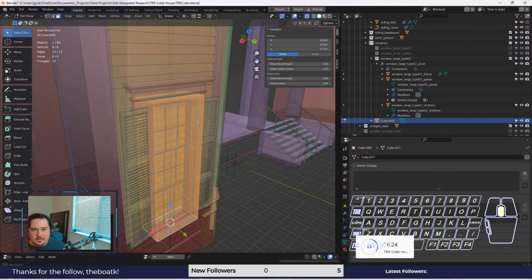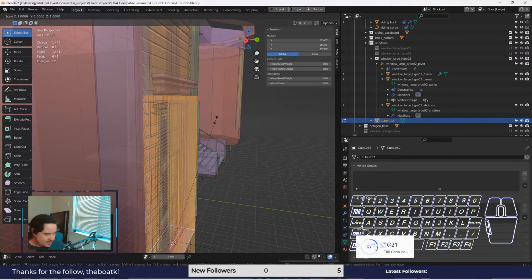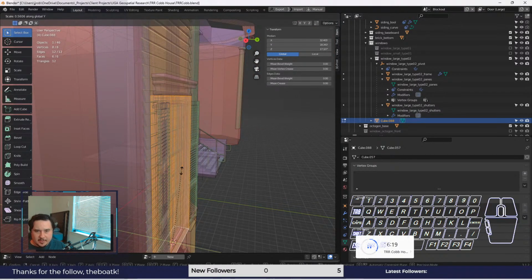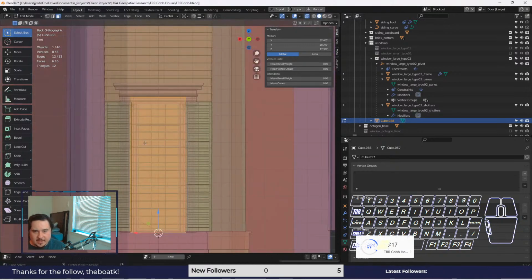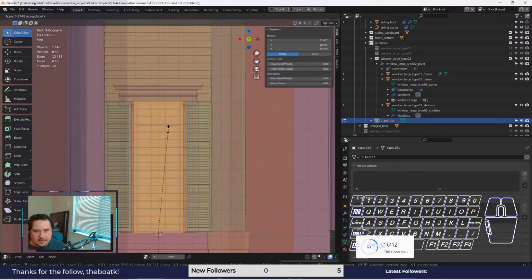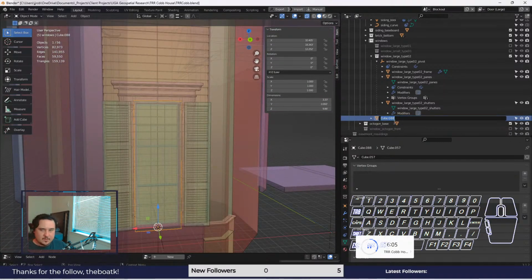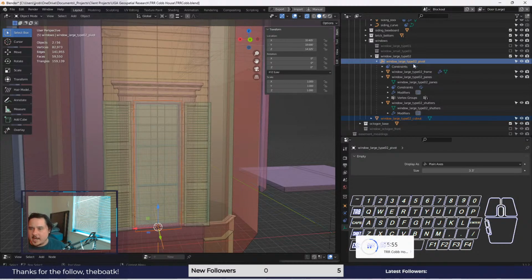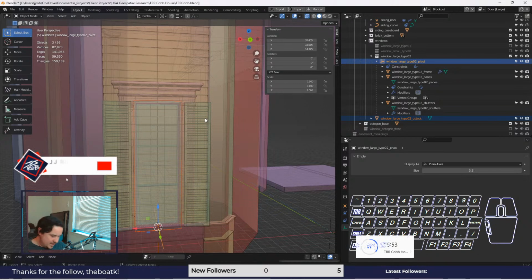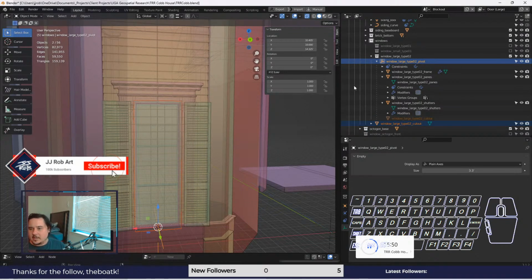Let's X-ray a bit. Scale it down a little bit on the Y just so it's not sticking out super bad. Scale it back down on the Z a little bit, because I'm realizing I don't need it to go all the way out there. There we go. That's pretty good. We'll call this window underscore large underscore type 02 underscore cutout. And then I'm going to grab this parent pivot point and parent it to that. So object.